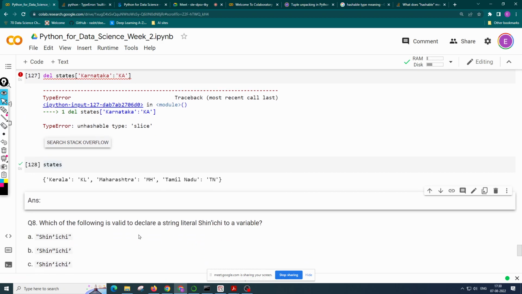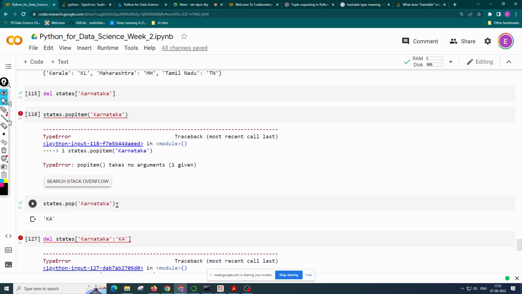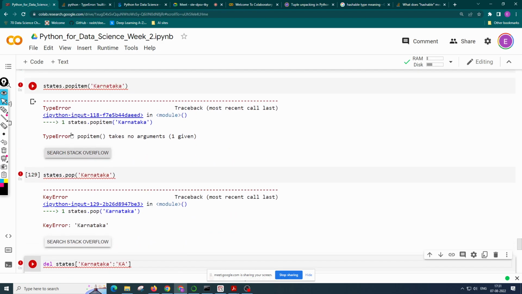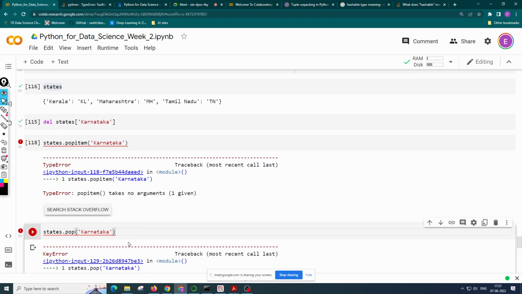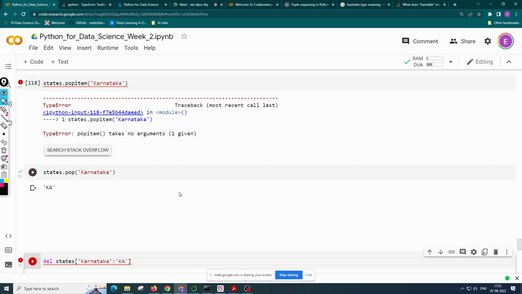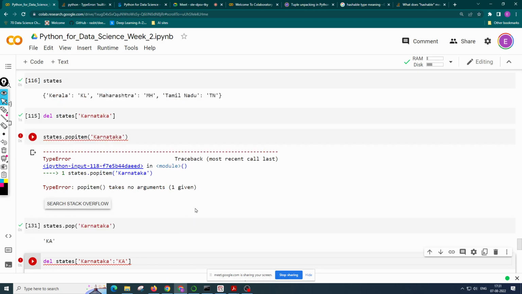So I hope this question is clear. Is it clear now? Pop removes the key and value pair and also prints out the removed value. Yes, that is another option. Pop I have shown you here. If I do that one, sorry, it's not there already. So I'll run the states once again, and if I do the pop once again, I'll show you.